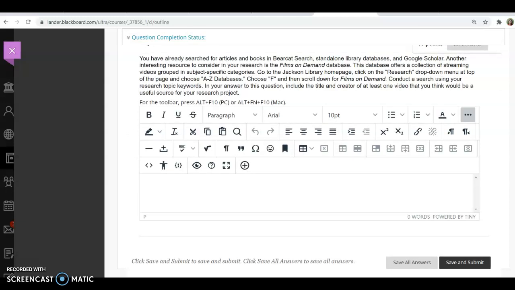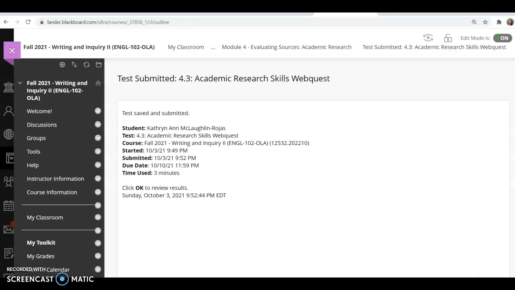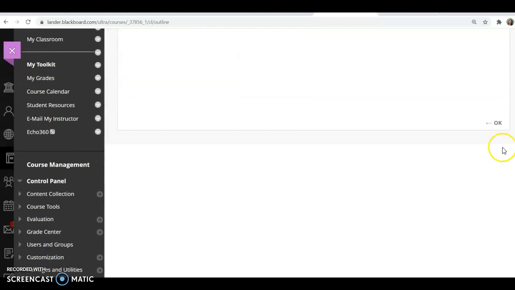Okay, and question 9, the very last one, is about one last database called Films on Demand. So you might find that even some short videos, excerpts of documentaries, might give you some good resources for your topic too. So this web quest is really meant to give you lots and lots of options when it comes to looking for sources on your topic. Okay, we'll then move on to assignment 4.4.